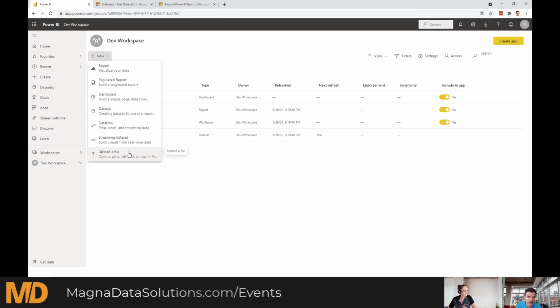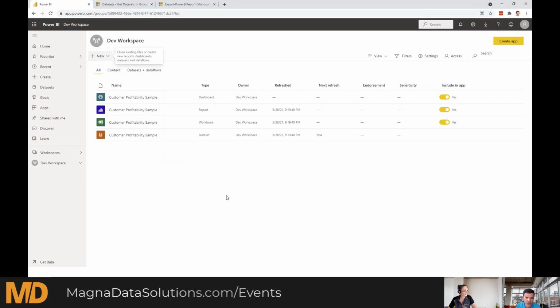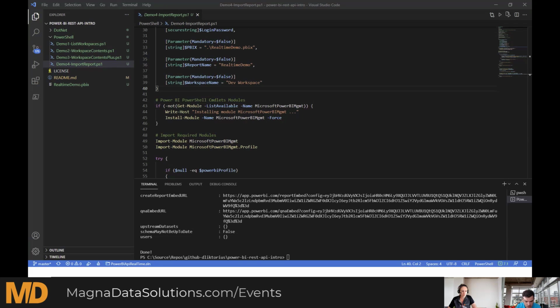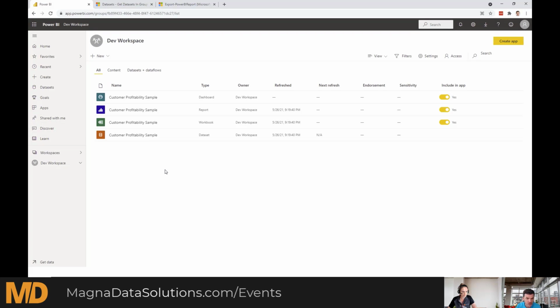So I just wanted to show a quick demo of basically uploading and importing a report. So let's go ahead and do that real quick. Let me come back here to the dev workspace. You can see that we have the customer profitability sample, which is comprised of a dataset, reports, an Excel workbook that came as a sample with the Power BI service, and a dashboard. So that's all that I have right now in this dev workspace.